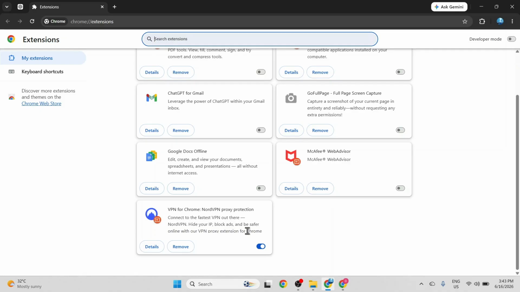Here, I scan through my active extensions to find the one causing issues. I locate the VPN extension and toggle the switch to turn it off. Next, I close the Extensions tab and return to the ChatGPT page.